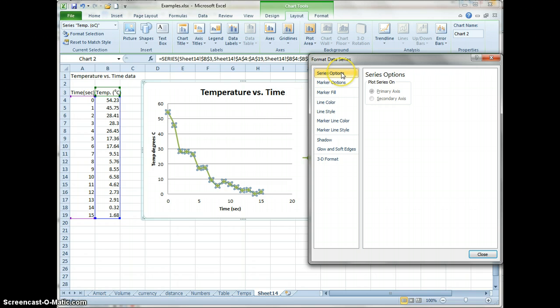The first one is a series option. You choose to plot the series on the primary left or the secondary, in other words on the right, the y-axis. But this only is an option if you have more than one curve. So in this case it's grayed out. Marker options. Right now it's on automatic, but we can choose built-in, and we can change the type of markers, from the shapes to their size.